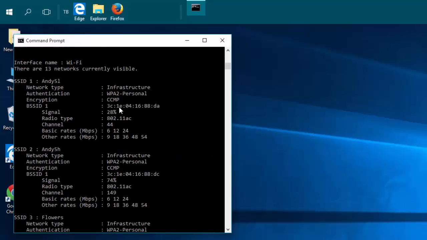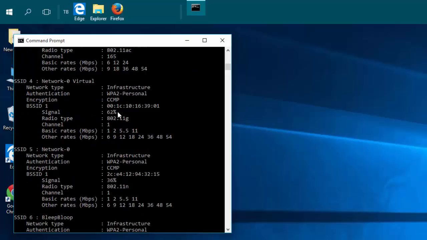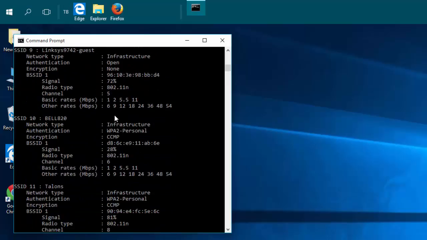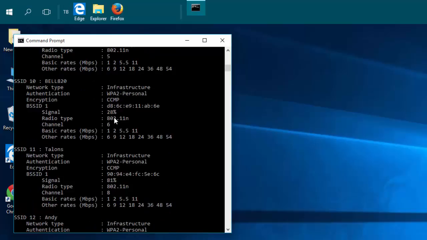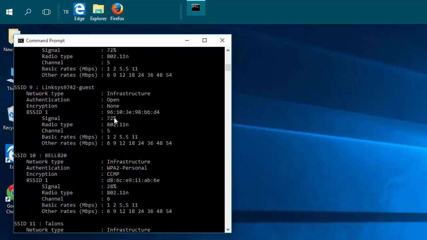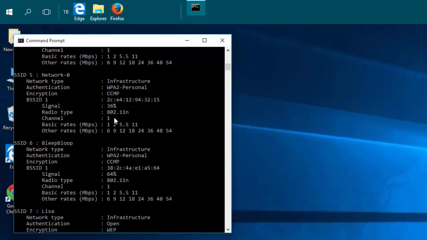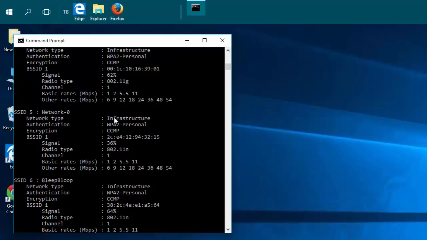Keep in mind that other things cause interference on your network as well, so it doesn't have to be listed here. This is just what's broadcasting a signal you can connect to. There's things like wireless phones, microwaves, anything that could interfere with your wireless signal. And that changes throughout the day, so you need to pick the signal that's best for where your computer is currently located. You'll need to change the channel on the actual router.